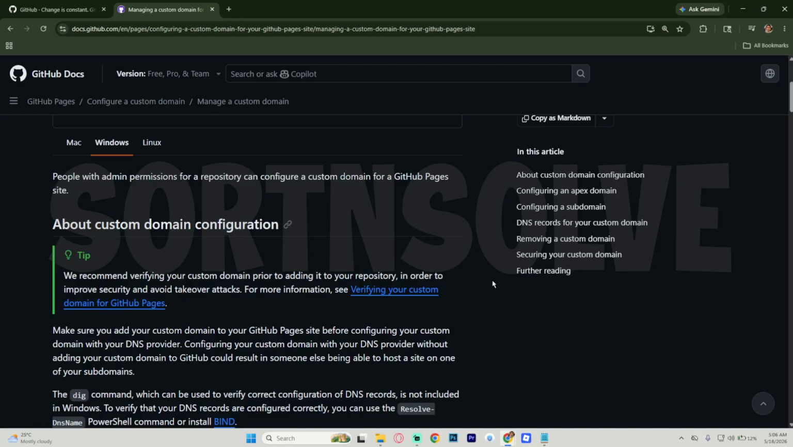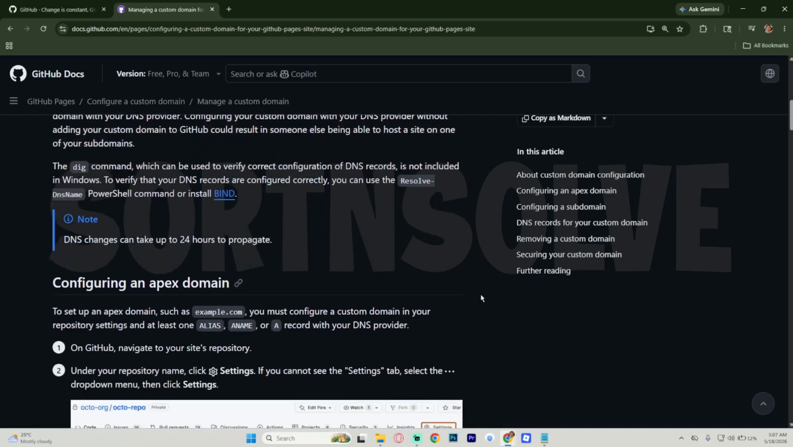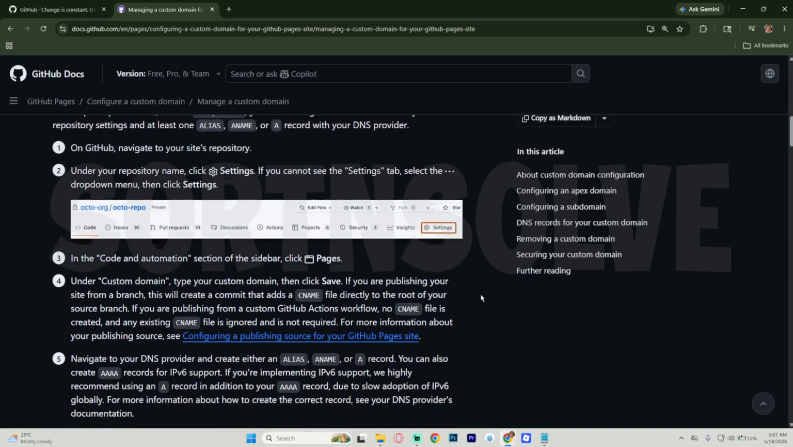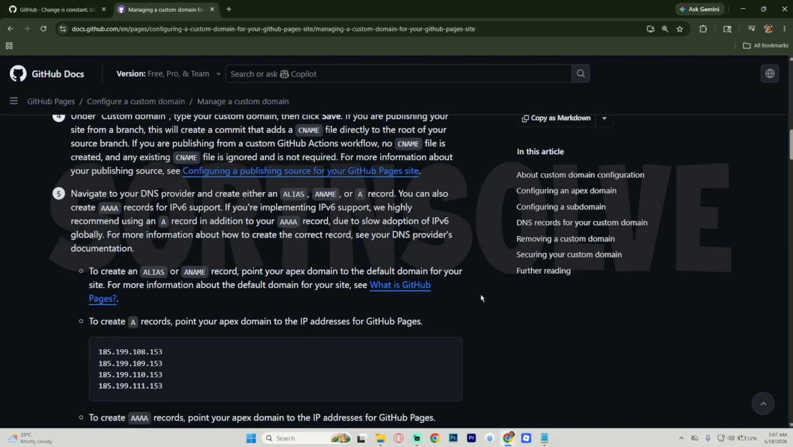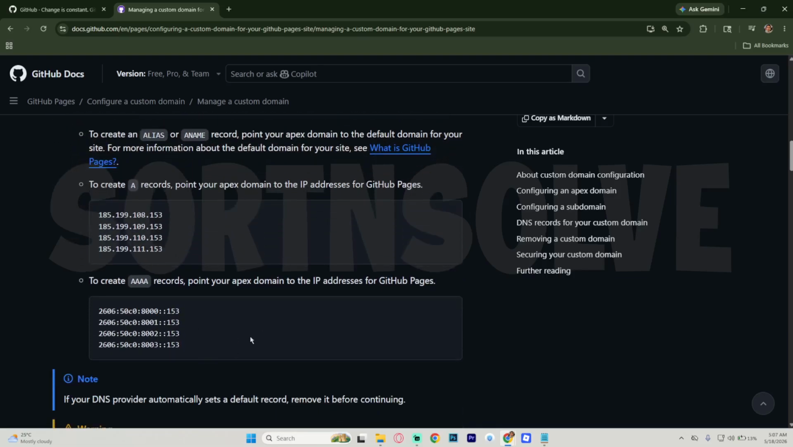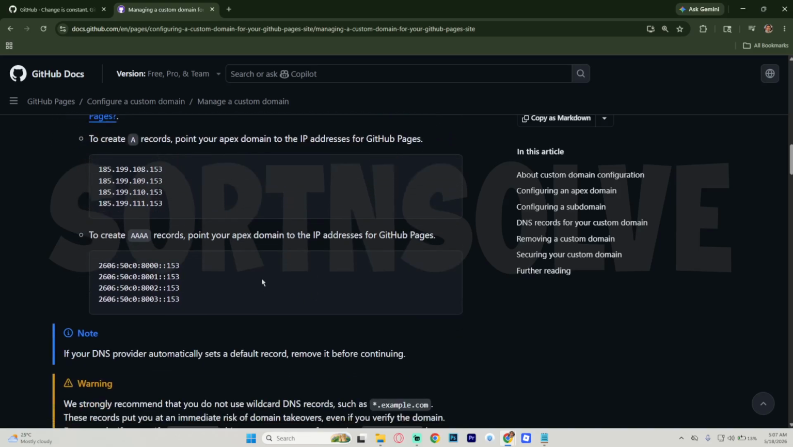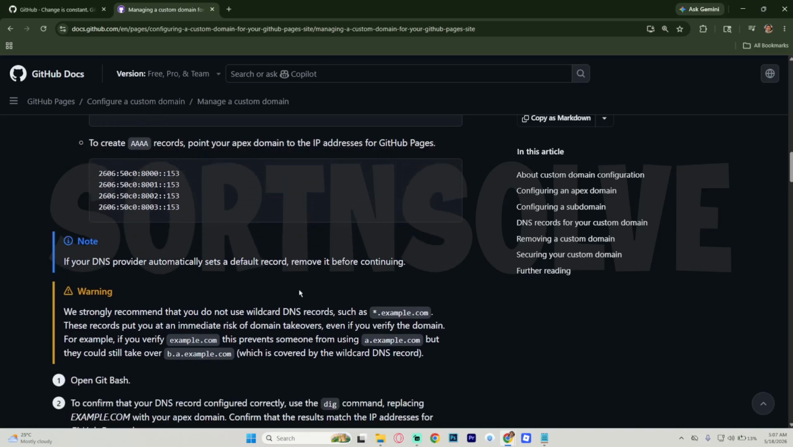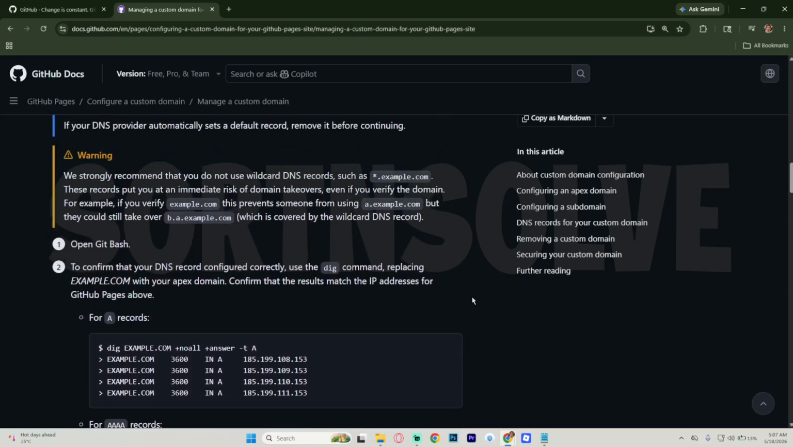You need to create 4 separate A records pointing your root domain to GitHub's official server IP addresses, which are 185.199.108.153, 185.199.109.153, 185.199.110.153, and 185.199.111.153. Additionally, set up a CNAME record with the host set to www and the value pointing directly to your username.github.io.